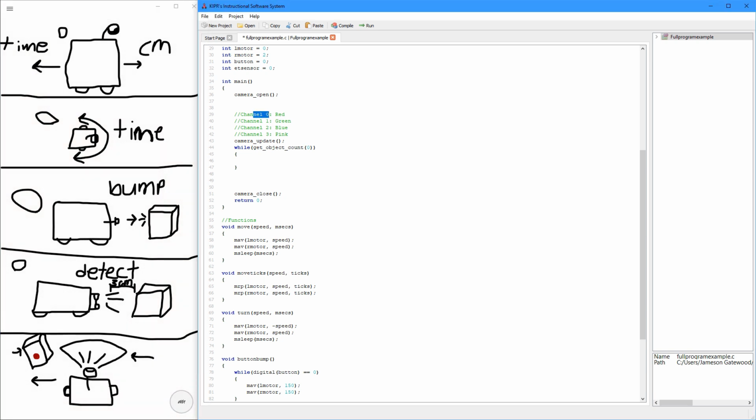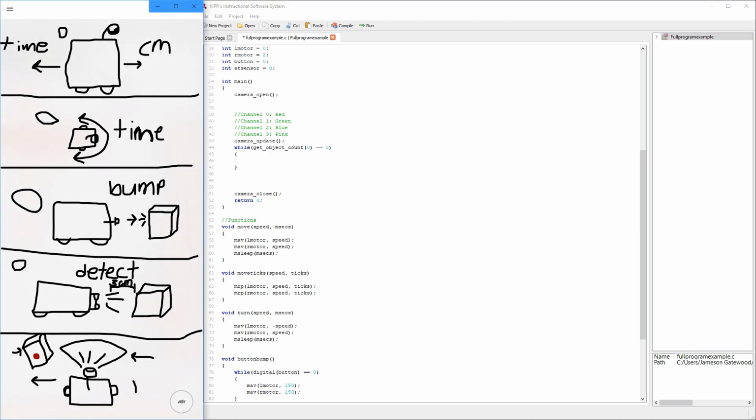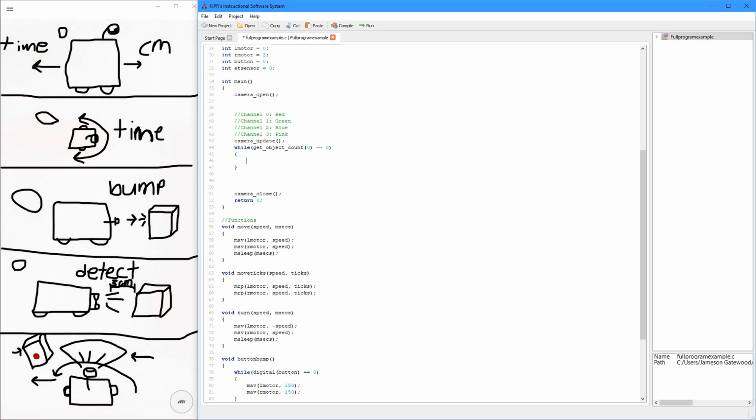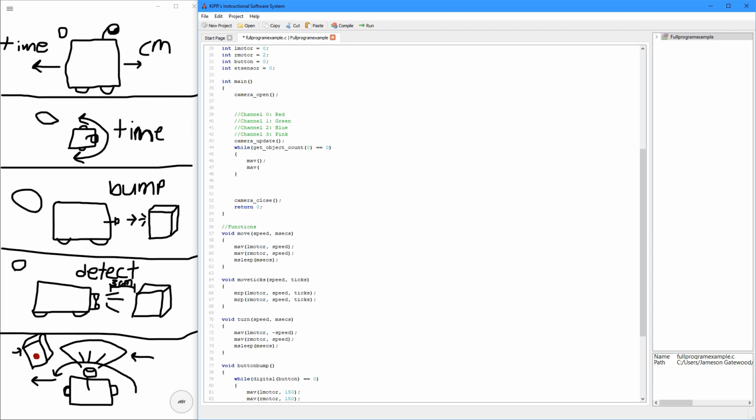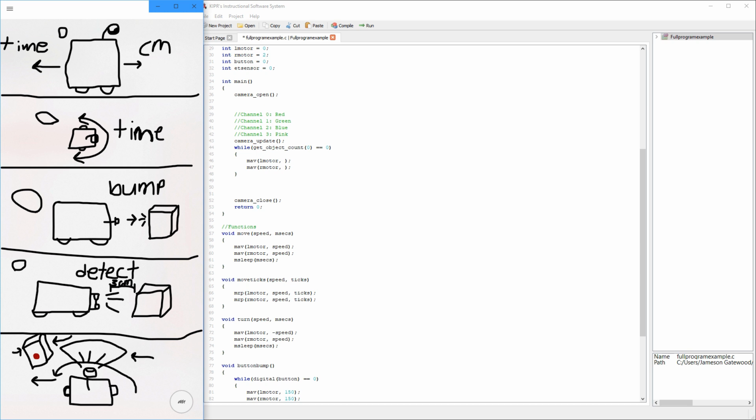So channel 0 is red, so we're going to say get object count of channel 0, which is red. It's going to return how many objects it sees. So while it equals 0, while there are no objects, you're going to turn, and it's going to keep on turning until it sees something. This is a 2-part function. We're going to use the MAV command again: MAV, L motor, and R motor. Great. Now in this picture, the object is to the left, so we need to keep on turning to the left until we see it or see something.